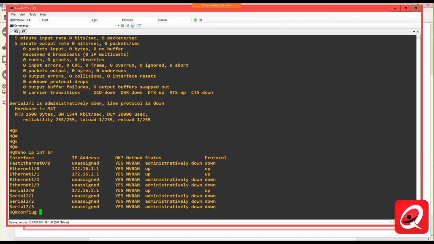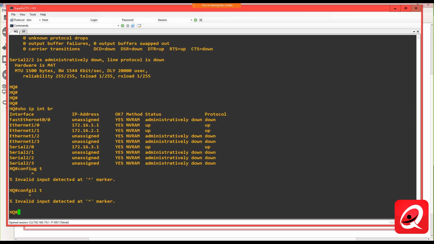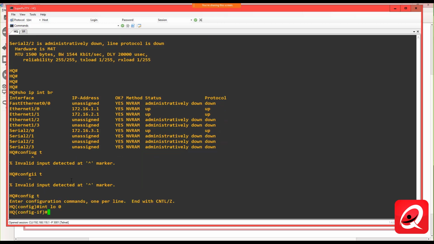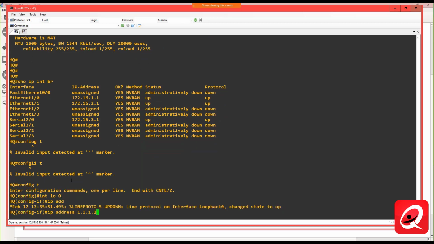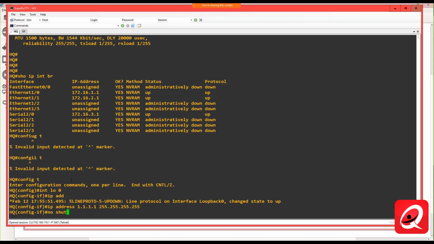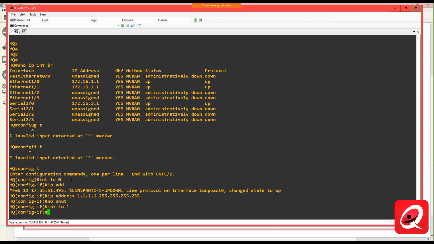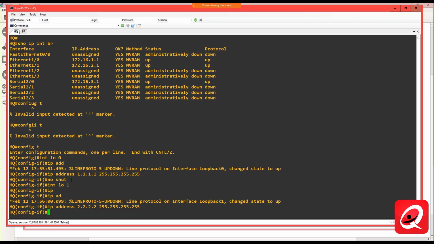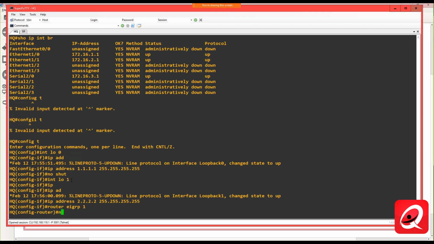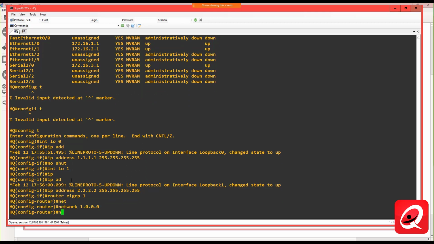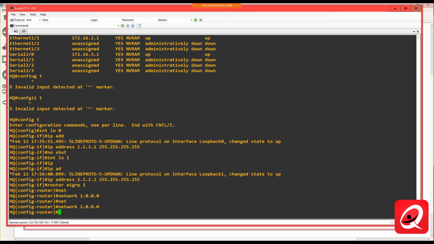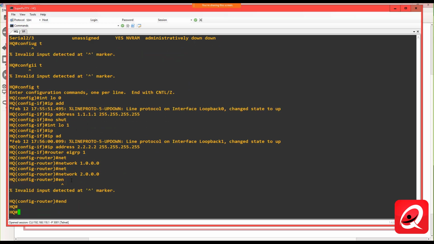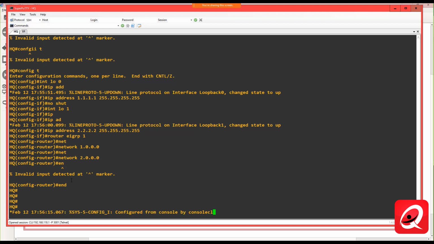I'm going to create a loopback interface on this router. Config t, interface loopback 0, ip address 1.1.1.1 255.255.255.255, no shut. Interface loopback 1, ip address 2.2.2.2 255.255.255.255, router eigrp 1, network 1.0.0.0. All right. So let's try this again. Clear counters.